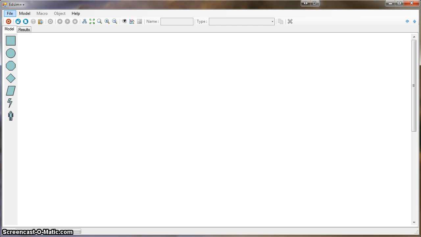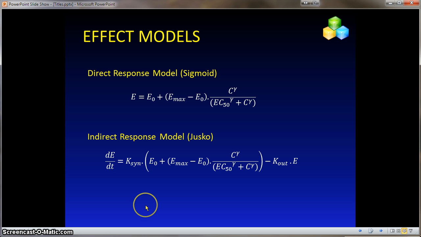In Edsim we discriminate between several types of effects, and the major discrimination is the physiological effects and the bacterial killing effects. Let me start with the physiological effects. Here we have two types of submodels. The first type are the so-called direct response models, where there is a direct relationship between the concentration of the drug and the effect of the drug. And what you see here is the equation for the classical Emax model, and we call that sigmoid in Edsim.